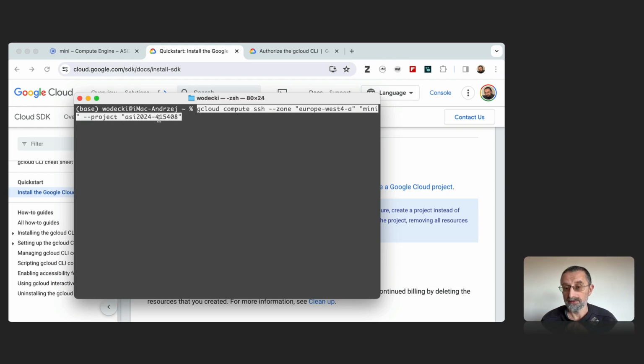This is the project I have just created. As you can see, the name of my project was ASI2024, but the code name is different, the project ID is different. These are some numbers, but you can obviously find those numbers in your project dashboard. So let's try.